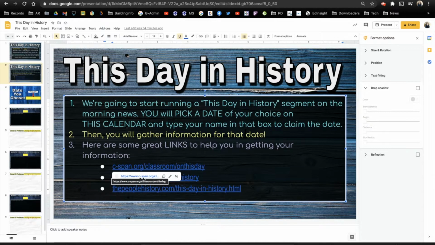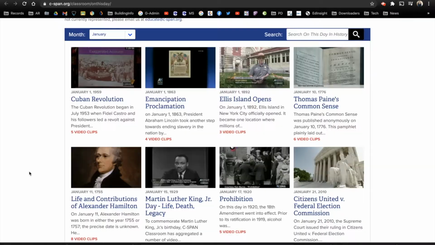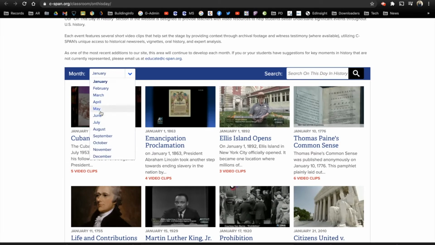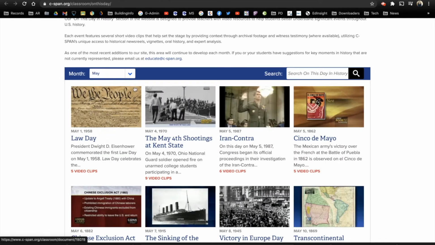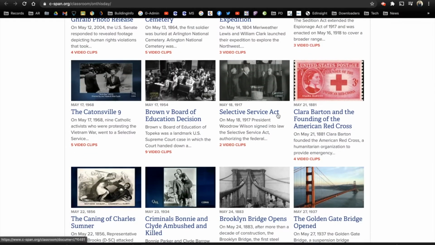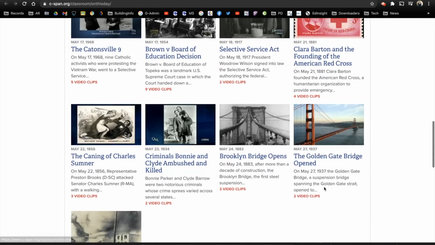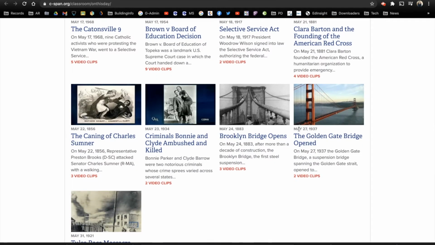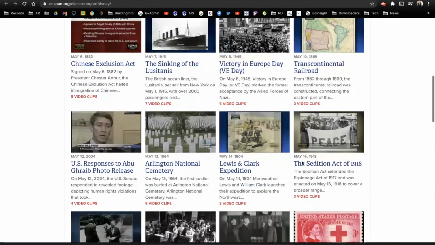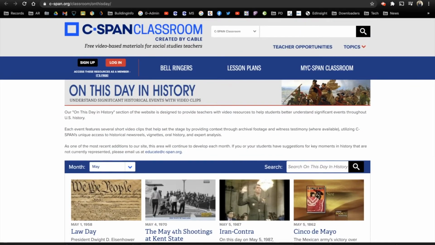C-SPAN's also a great source of information as well. So on here, their calendar looks a little bit different. You select your month, and then from there, it will actually have each day already on here for you. And what's cool is it actually has a little video to go with it. So it gives you a little bit of background information on it, like May 27th, 1937, the Golden Gate Bridge opened, and two video clips just to tell you a little bit about that. So this is a great website as well.